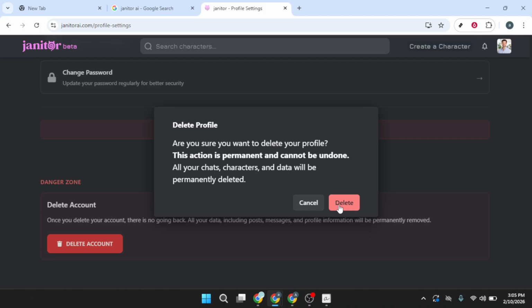After you confirm, the site will process your request. You may be signed out immediately or see a confirmation message indicating the deletion has gone through. If the page doesn't change right away, a quick refresh can help reflect the update. That's all there is to it.